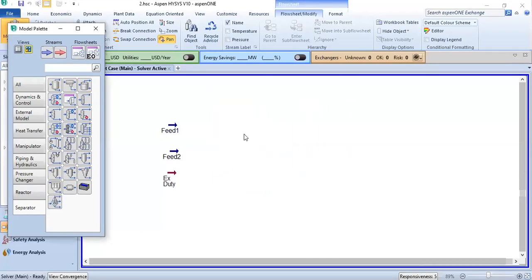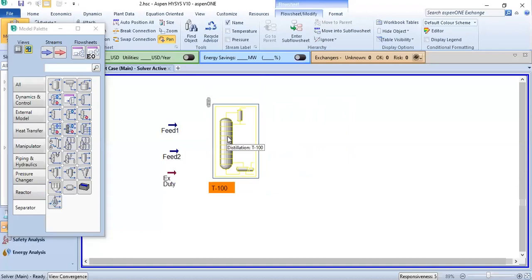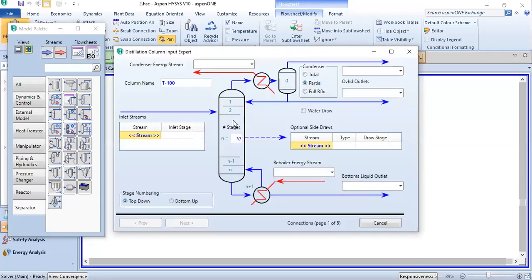Typical distillation column. We will open it, and it is a typical palette of the column. We will name it DC1. Then we will add the streams here.